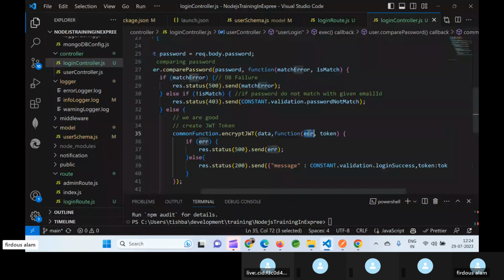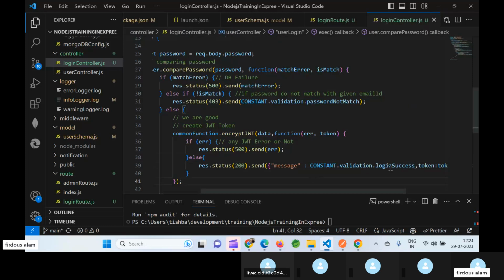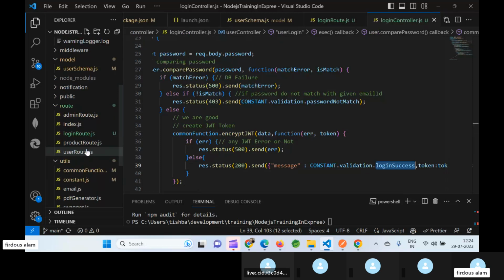Again we check whether there is any JWT error or not. And then if everything goes well, we will respond back with this message, login success. Let's see whether we have any message like this or not. We don't have, right? Just add the message inside our constant.